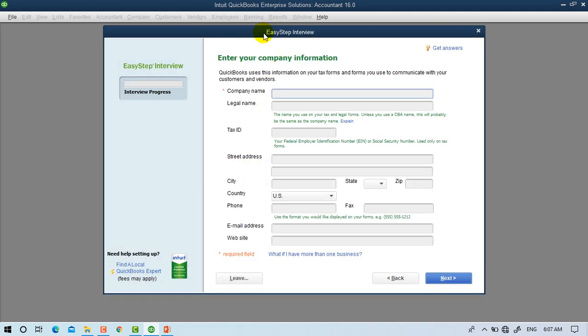It is referred to as the easy step interview. Okay, so you basically have to take an interview. Based upon your interview, it will make that company data file for you. Then we will talk about some customization also.